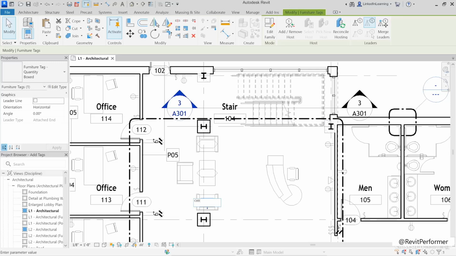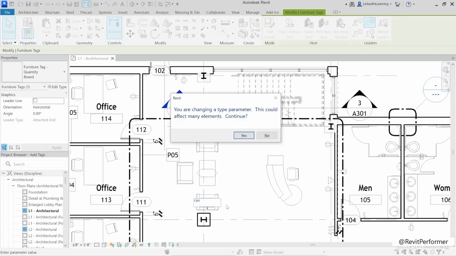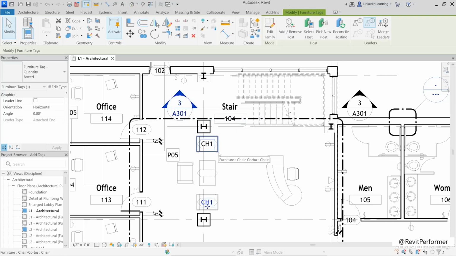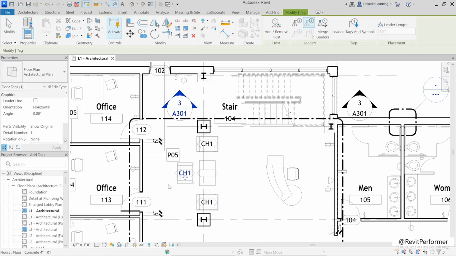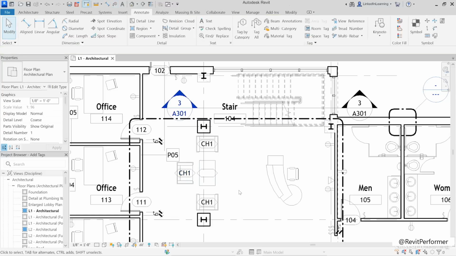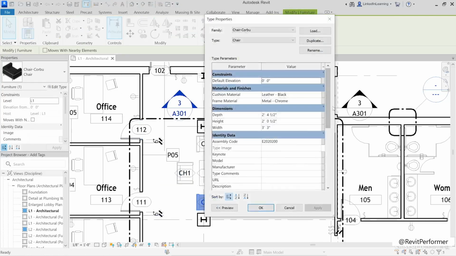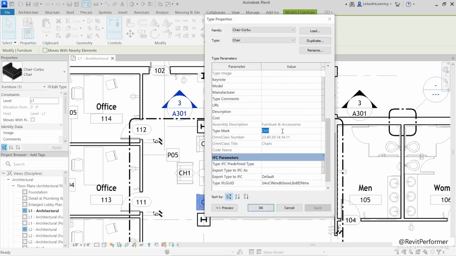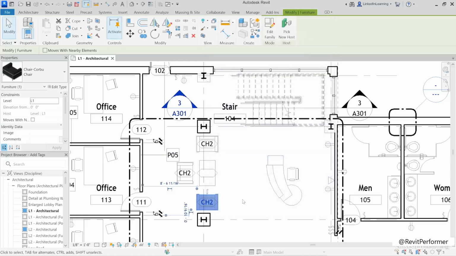So I'm going to put in CH1 here, and when I press enter, it's now going to give me a clue as to what value this is, because it says you are changing a type parameter. And it's also telling us this could affect many elements. Is that okay? I'm going to answer yes. And in fact, it did affect many elements, because notice that this one also became CH1. In fact, if I go back to tag by category and I pick this chair, you can see that one is also a CH1 because all three of them are the same type. So now if I select this chair, I go to edit type, scroll down, and we look at the type mark, you can see in fact that it's CH1 right there. And of course, if you change it, it will reflect that change in all three of those tags.